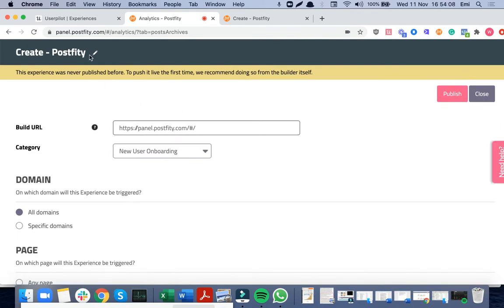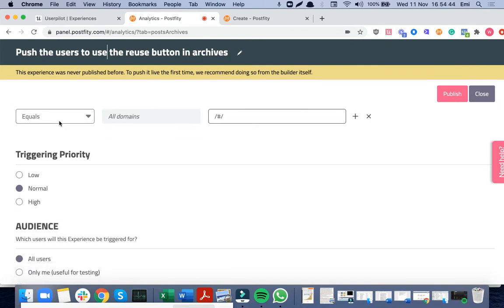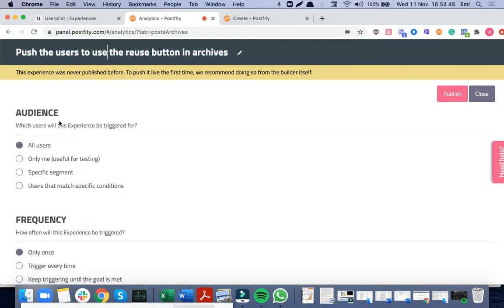Okay, so this is the URL. I'm obviously going to change the name of this experience. So I'm using the reuse button in archives. So maybe even more descriptively, push the users to use that. Sounds a bit awkward, but you get my point. Now, page triggering priority, that's obvious.